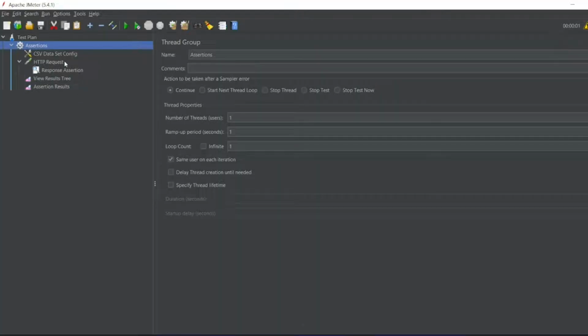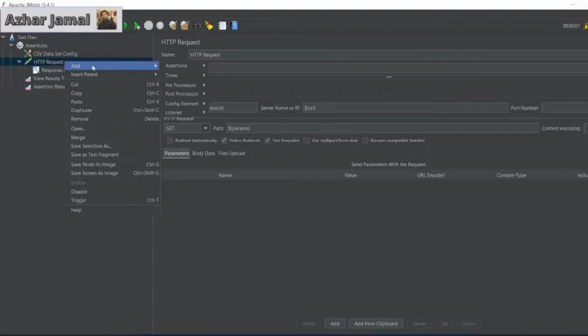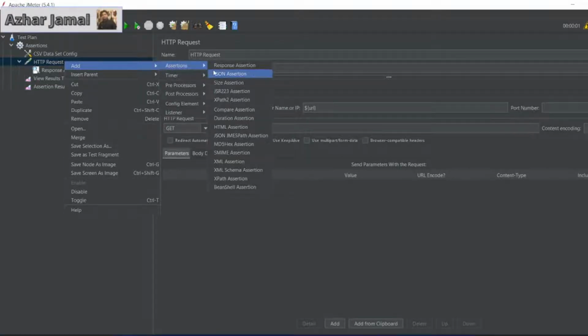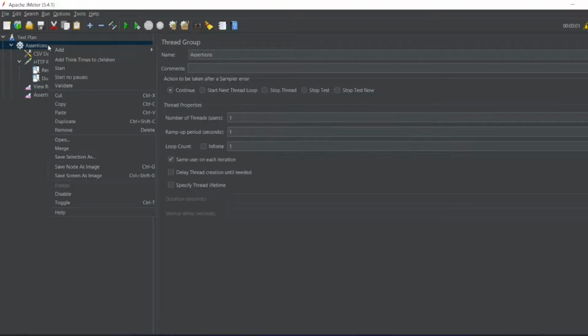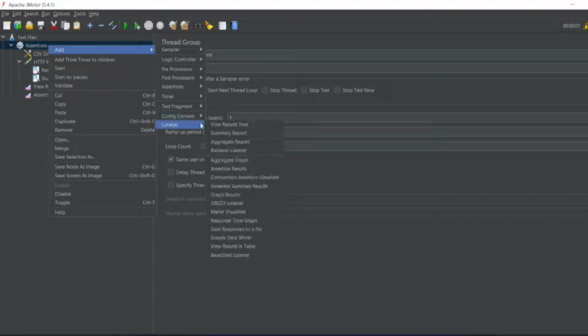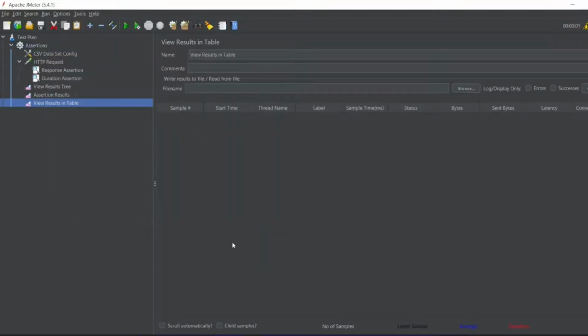So guys, for the duration assertion, let me click on sample request and click on add. I need an assertion, that is, a duration assertion. For duration, let me add a different listener. Let me go to add, listener, and choose view results in table. With view results in table, we can easily see the size and the duration. Let me execute this. I have only executed it for one, so we got the sample time, which is 655 milliseconds.